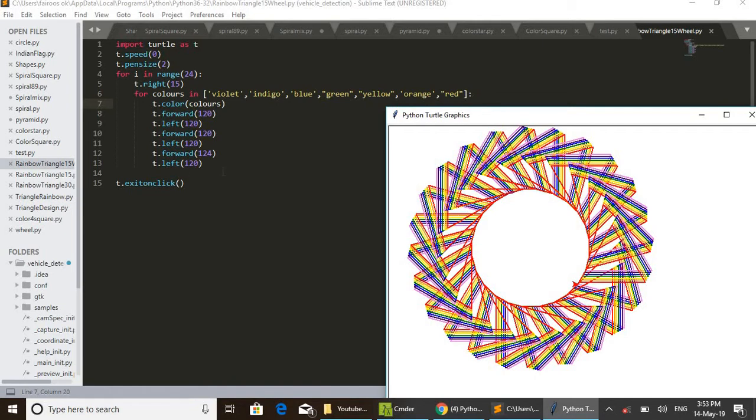That's about the code. And the final line, t dot exit on click, is used to exit this Python turtle graphic window. By clicking here, this window will get exited.